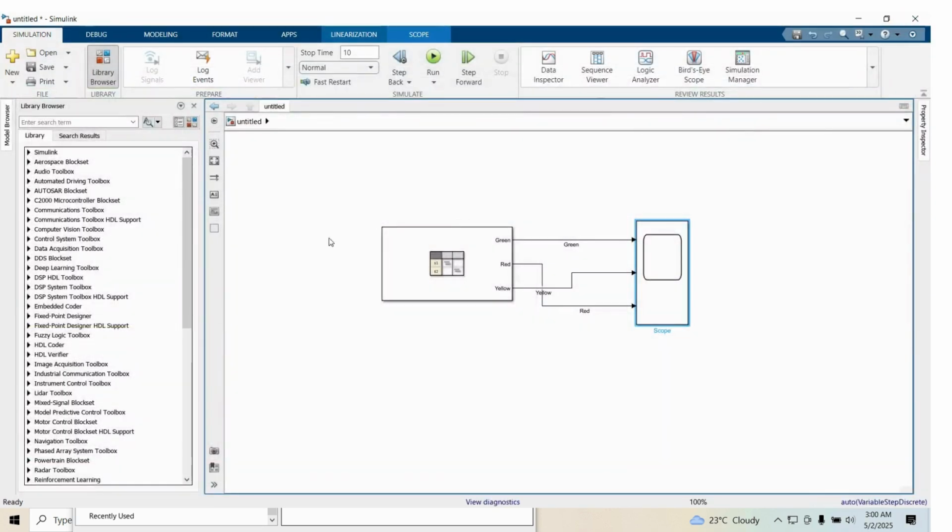So that's the way, using a state transitions table, you can model your traffic light and similar projects or assignments. So that's all for today.